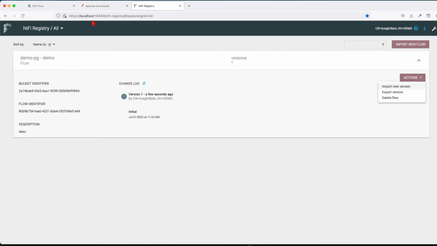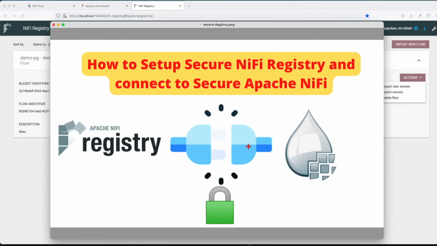All right, so this is a wrap on how you can set up a secure NiFi registry and connect it to a secure Apache NiFi. I hope you guys enjoyed this tutorial, and there's more to come.